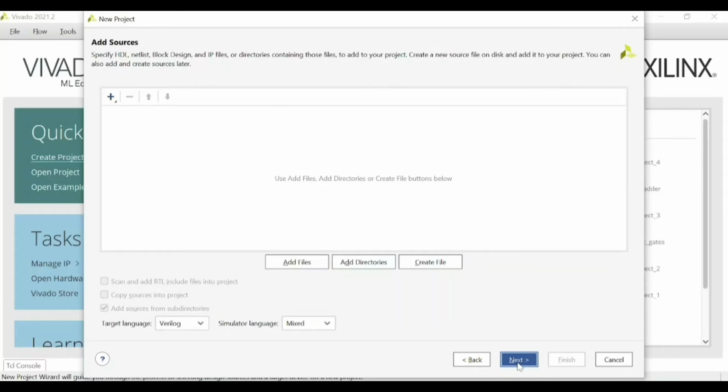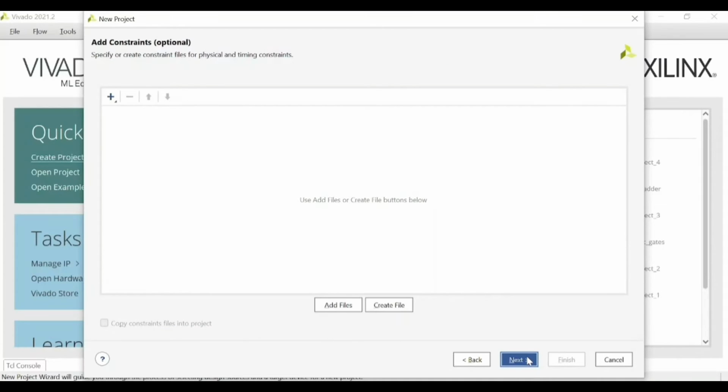Next it will ask for the sources. You can add your source file now itself, or you can add it once you have started. But one thing is that before you move next, select the target language as VHDL. By default, the target language can be either VHDL or Verilog. You can just select VHDL and click next. Then you need to add the constraint file.